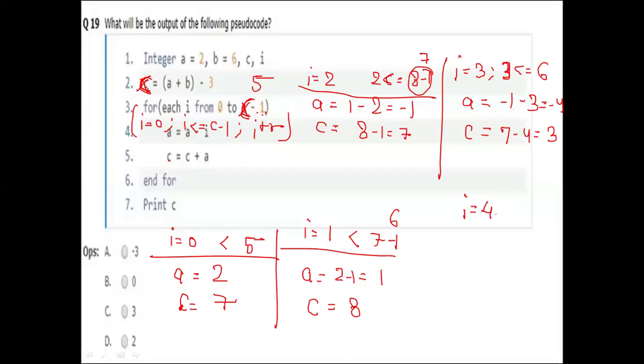I plus plus, I equal to 4. When I is 4, we will check 4 less than or equal to C minus 1. C is 3. 3 minus 1. So 4 less than or equal to 2, condition false. And the C value will be printed as 3 here. That is the right answer.